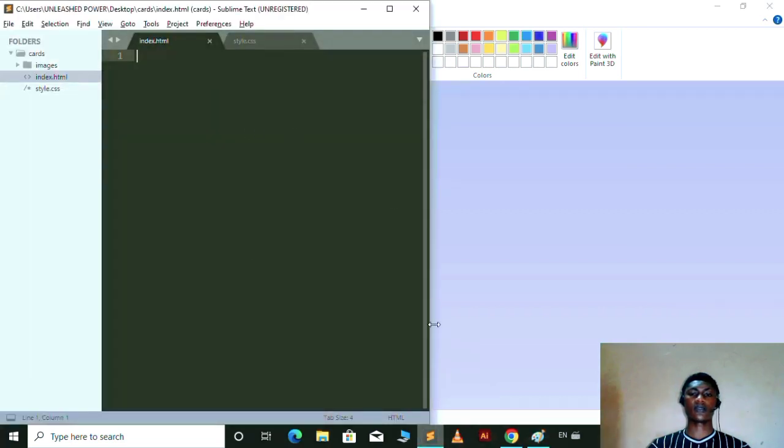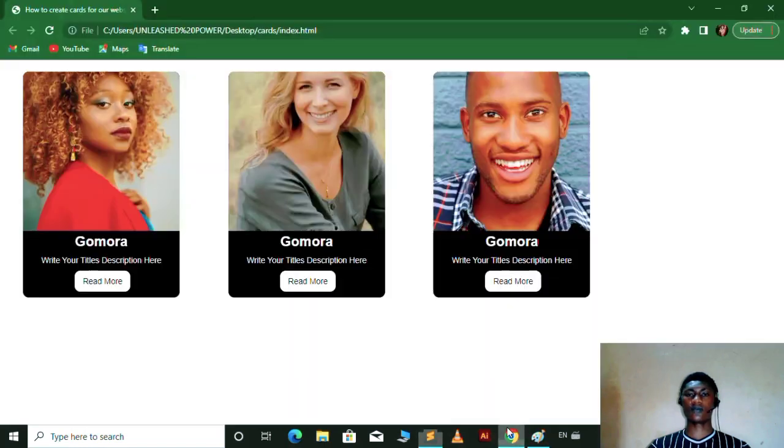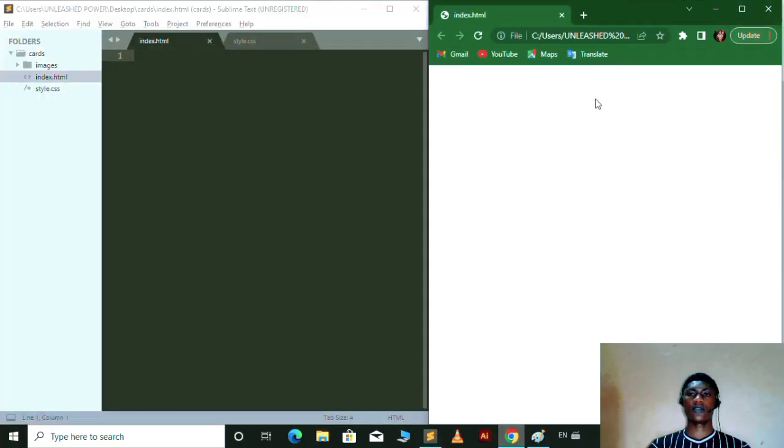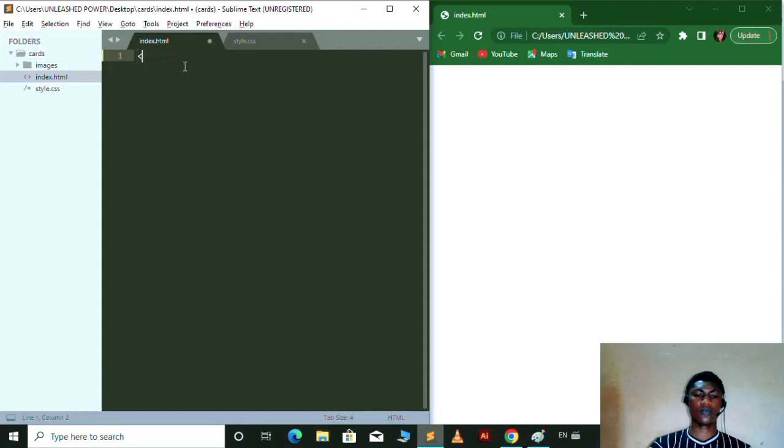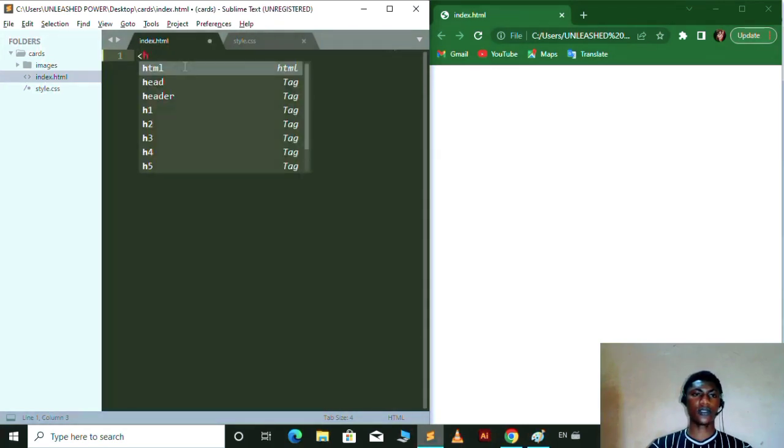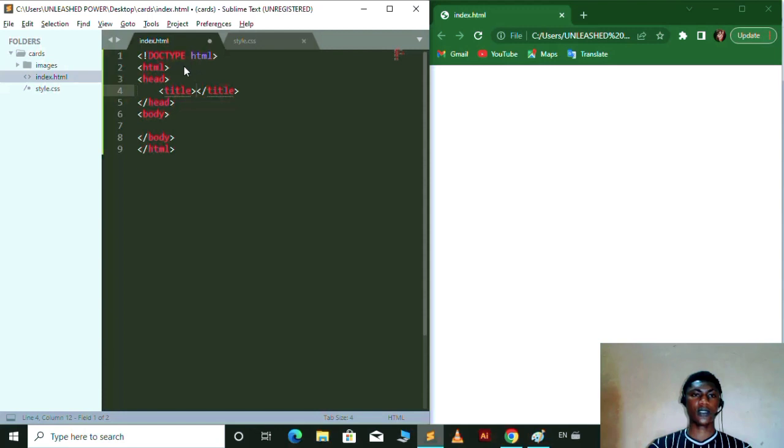So let's head up into our Visual Studio Code. I use Sublime Text, or let me just open the browser here. Yes, just like this. So in here we'll write our code in the HTML and autocomplete. Here will be a title description: how to build cards for our website. Just like that. And beneath here we're going to write a div.